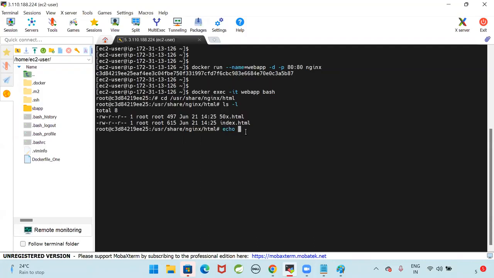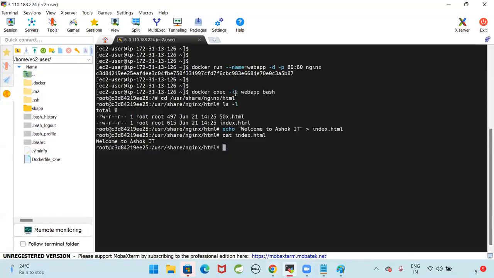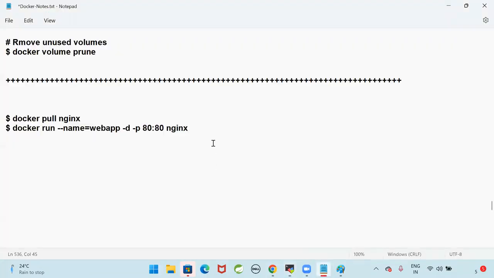Let me add the data to that file. Echo "welcome to Ashok IT". I'm changing that website's default page. Where do I want to write that data? Index.html. Done. Cat index.html. Is it changed to welcome to Ashok IT? Yes. Refresh. Perfect. Am I able to change the file in the container, guys? Index.html. Come on, am I able to change the file in the container or not?